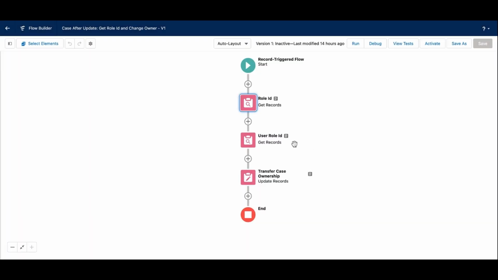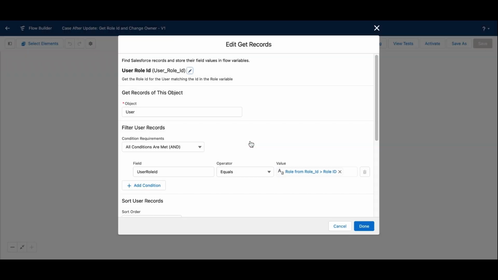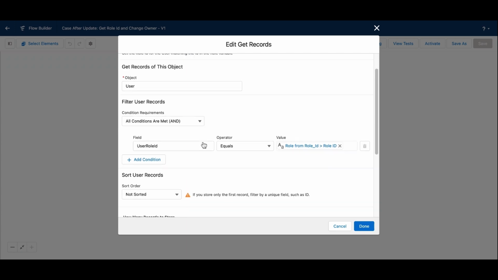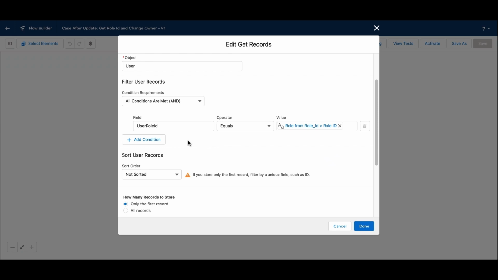All right, so we've got that variable, and then we actually need to get the user with that role ID. So we're doing back-to-back gets here, which is not a typical scenario in many flows, but we want the user in a specific role. So then we're going to get the user.